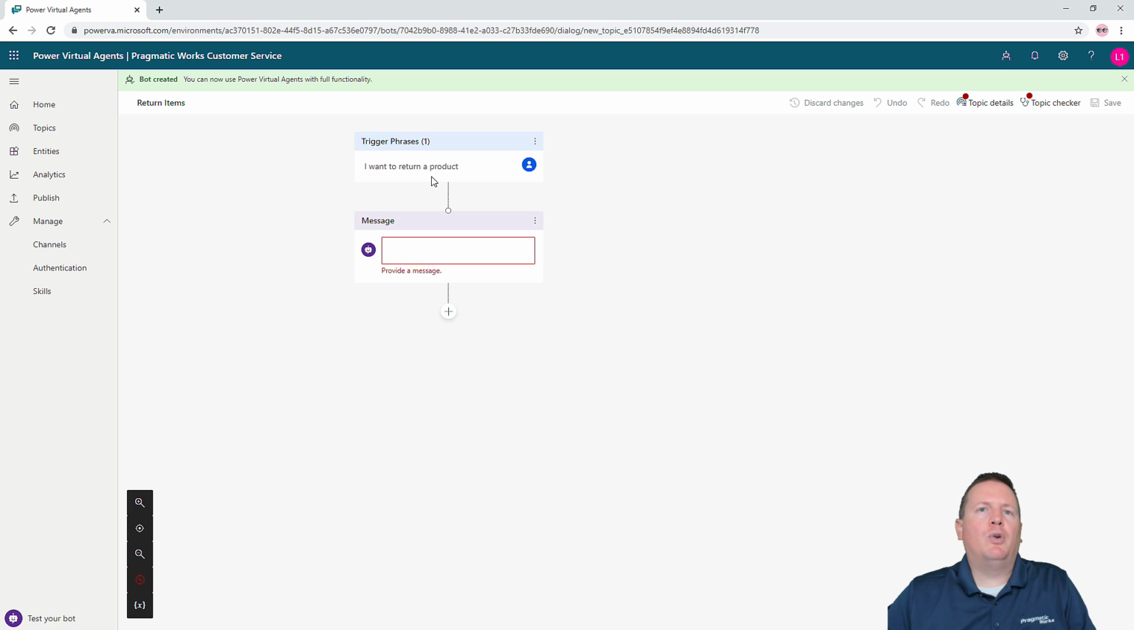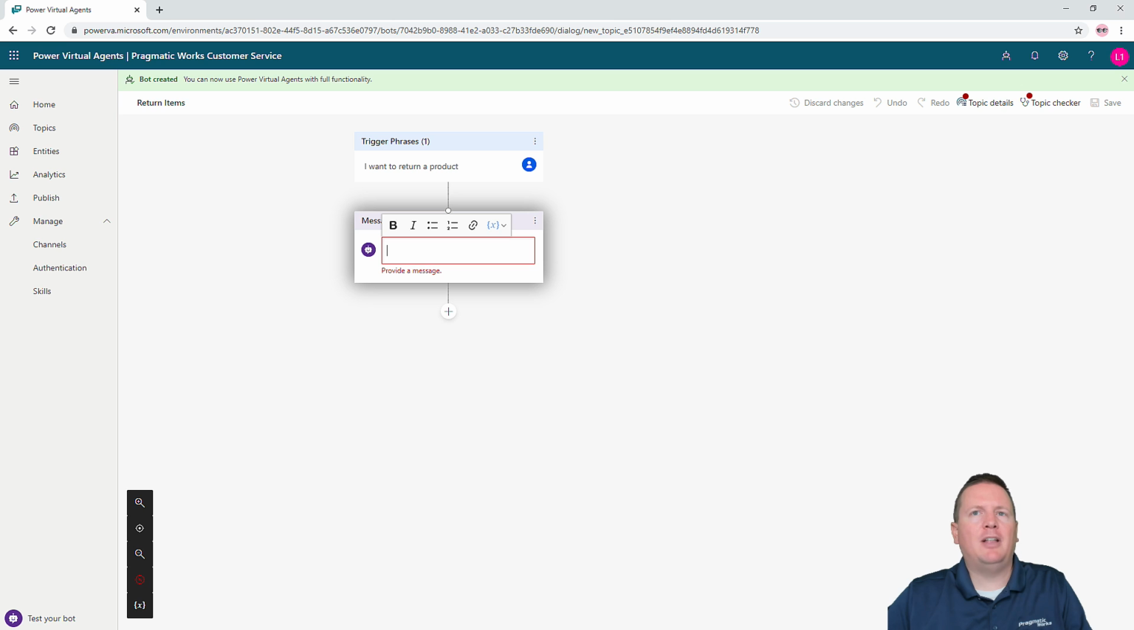And then what we're going to do is add in a message. The message here, which you can, by the way, copy and paste from the labs, is on page 4 of the labs. The phrase that we're going to use is, sorry to hear you're not happy with your purchase. So I'll go ahead and type it here.